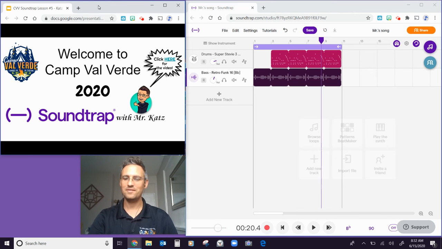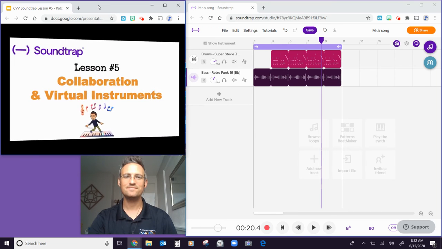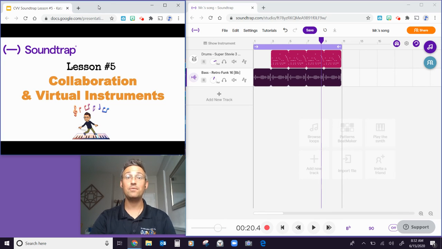And we're going to need, of course, headphones, your computer, and a mouse. This one is collaboration as well as the virtual instruments that you may have been exploring already.